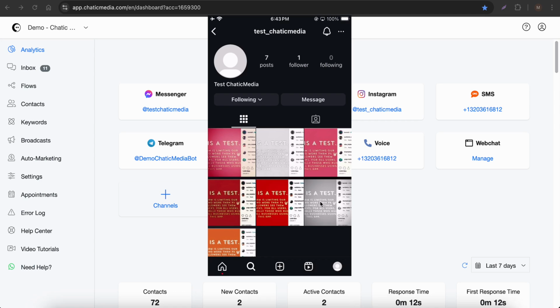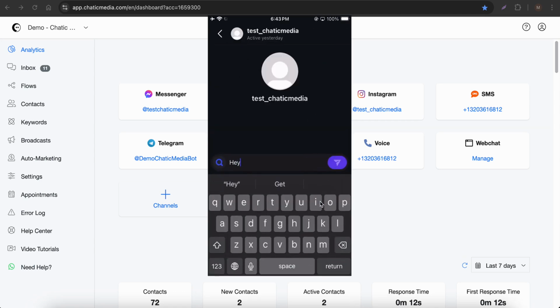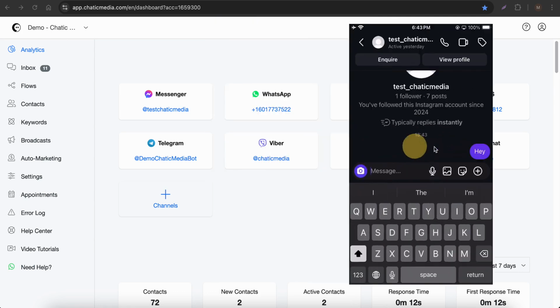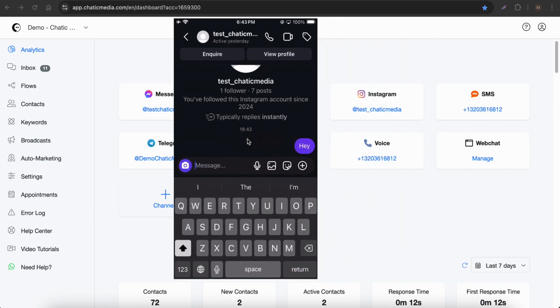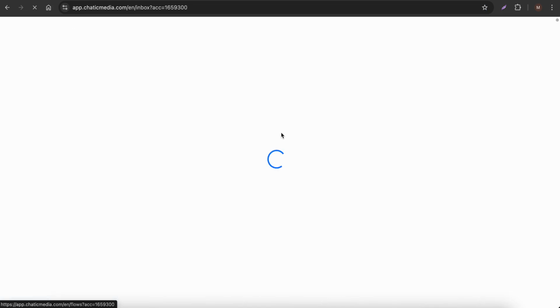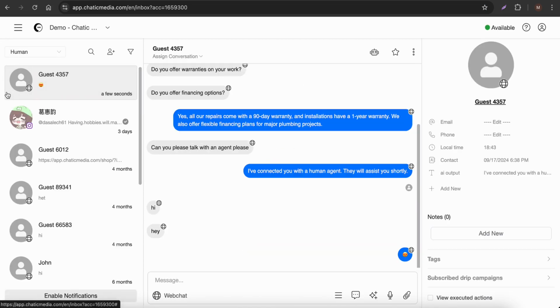Alright, so here I'm in Instagram. Let me send a message over here, "hey," and see what happens. This will take 20 seconds before it actually sends us a response, but it simply works. So as I mentioned, any chats happening on all these channels can be easily tracked on the Omni-Channel inbox.